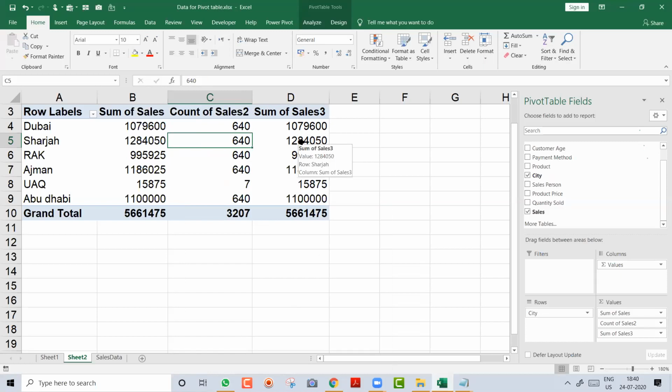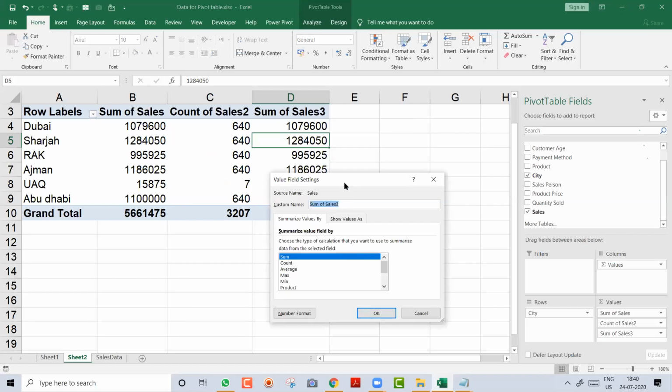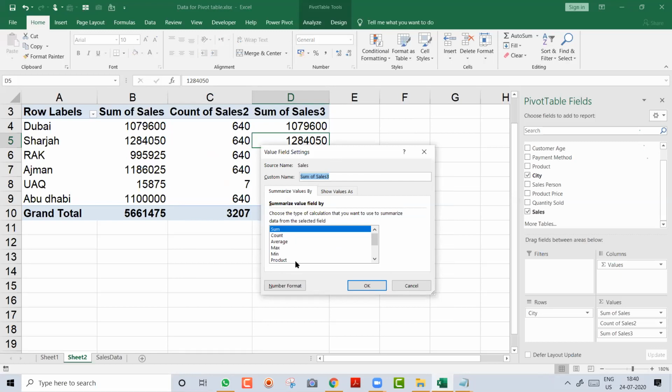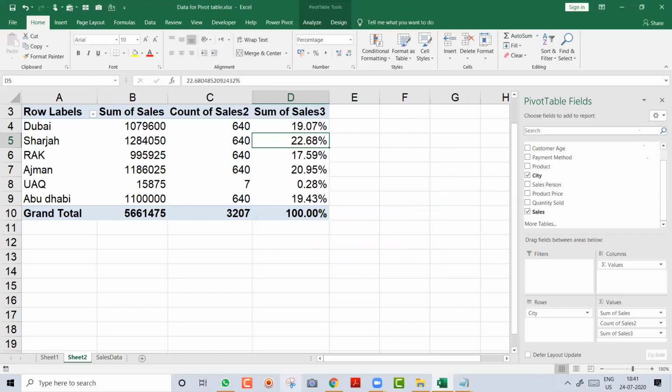How to take percentage? Same option, you right click and say value field setting. Again go to value field setting and listen very carefully. In value field setting, you will not see percentage here. Don't change, keep sum only. Go to show value as. In show value as, you will see no calculation. You click on this, and here you will see percent of grand total or only percent of total. Click on it and say okay, and it will be done for you. Got it? So this way you can do it even if you are using an old version.